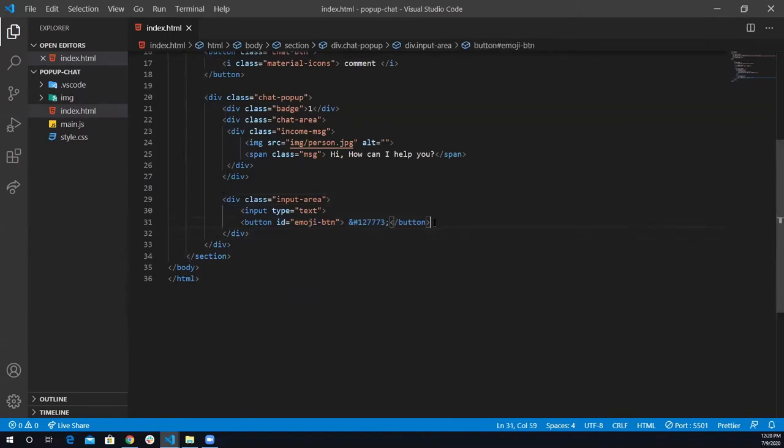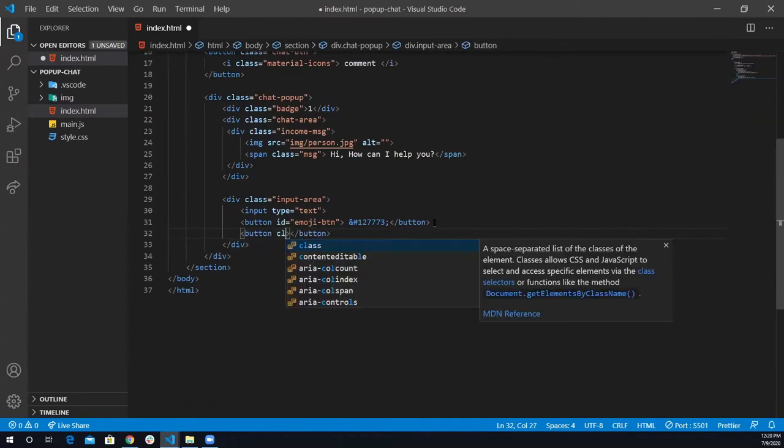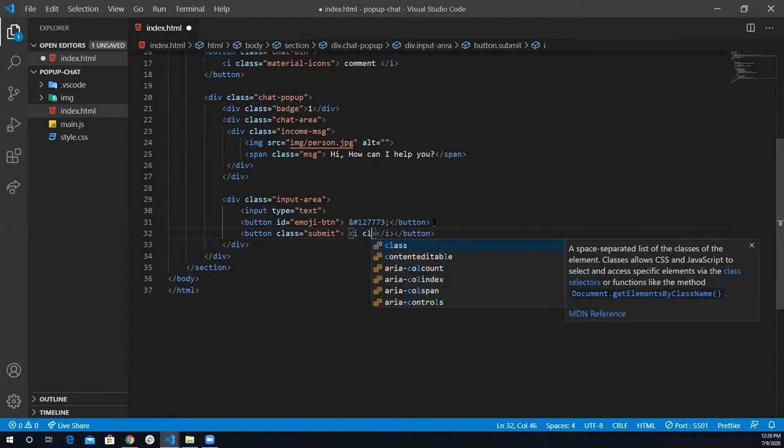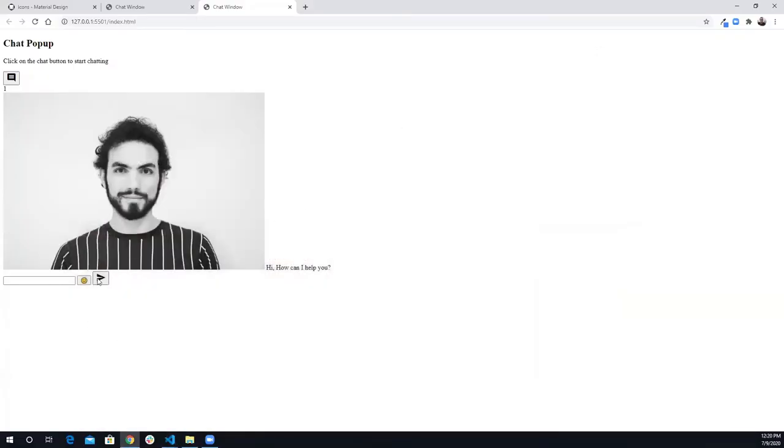Next, I need the submit button, which is also a button with a class of submit. And I need a material icon in that case inside this button. So I'm going to use an i tag. And as I told you, any material icon must have a material-icons class, and you put the name of the icon inside the text content here. The name of the icon that I want to use is send. If I save this and go back here, this is the icon that I'm going to use.